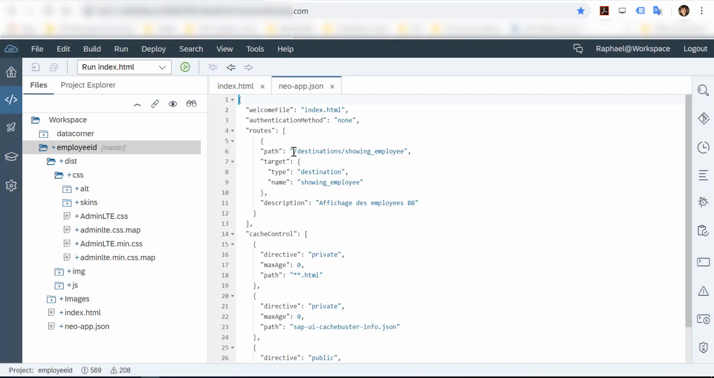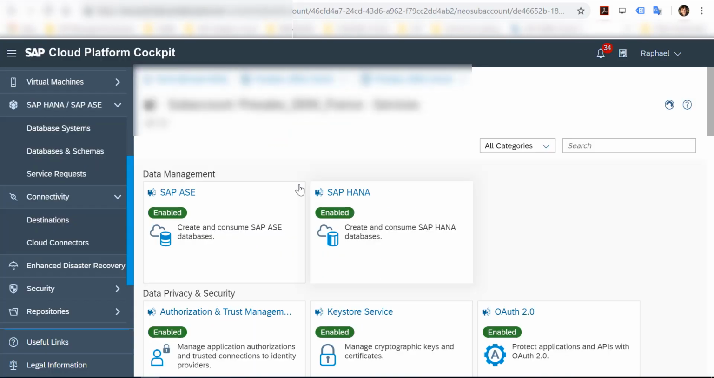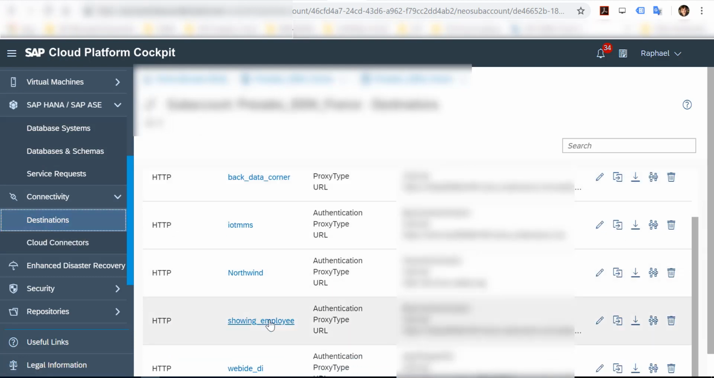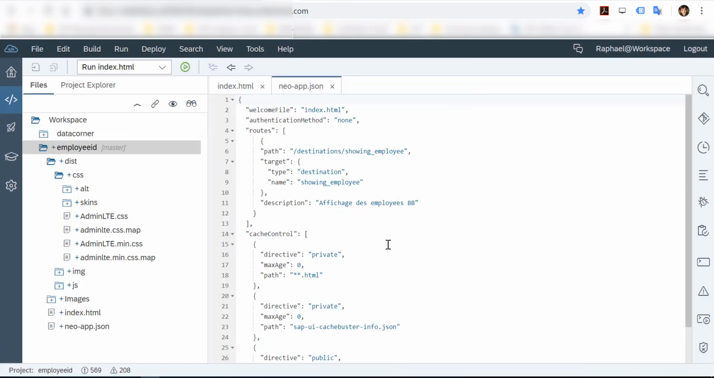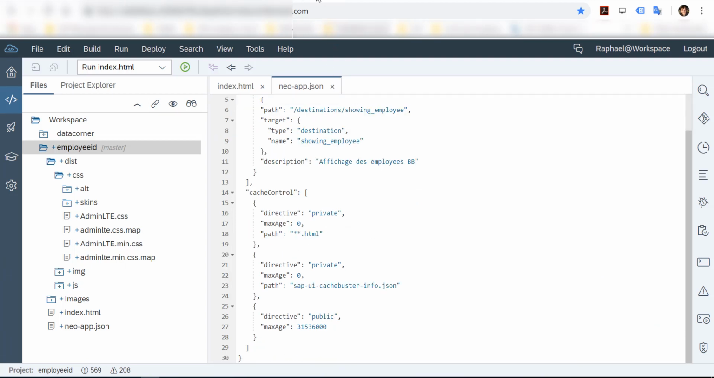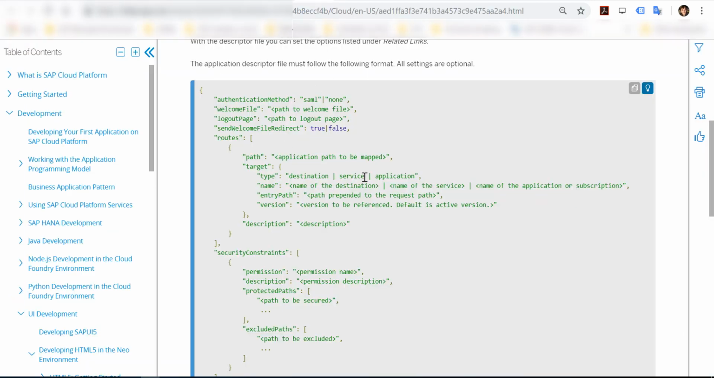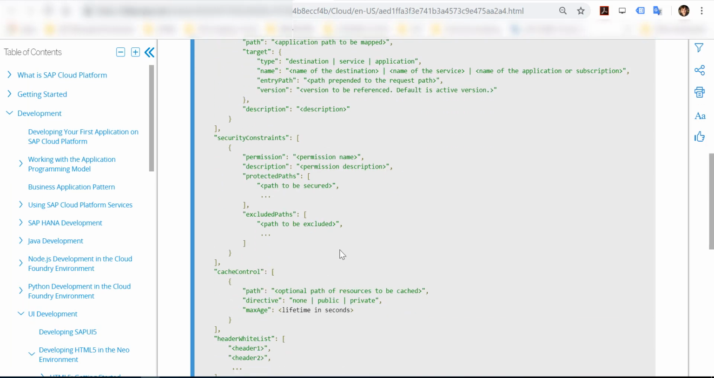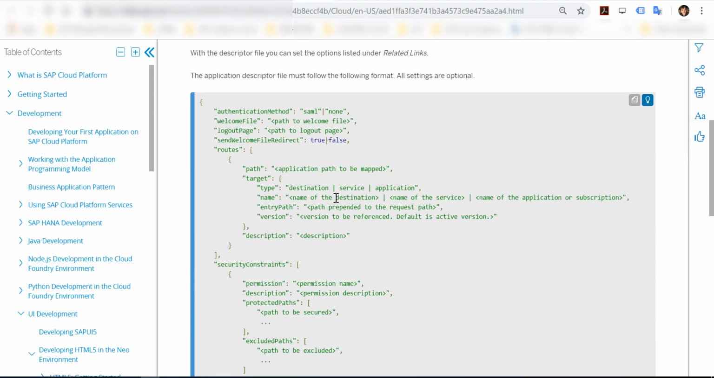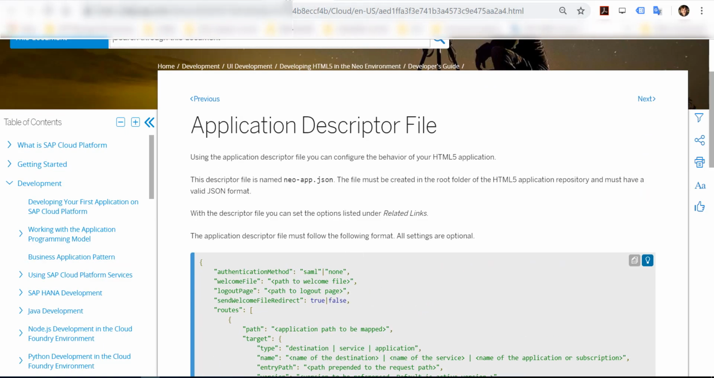So if you go here, you go into the path, you see the destination, and then the showing employee that I've defined inside of my destinations here. If we go back into the destinations here. Okay, and then all this information, and once again you can go into the help of SAP, and you will have all the different information that you can use for the application descriptor file.